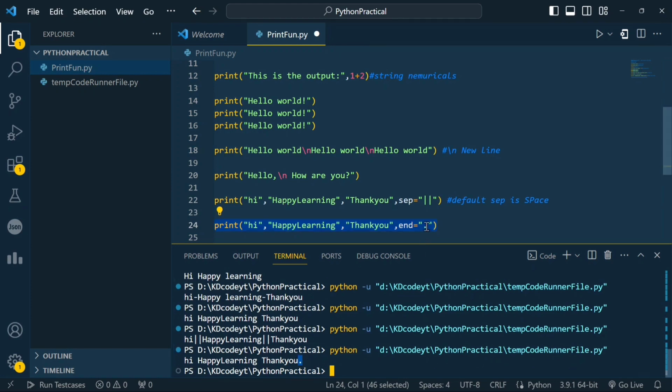If I want the end value as exclamatory, I can give it. Okay. See now, it is an exclamation mark at the end of our statement. See, you can give your specified value in the end parameter.